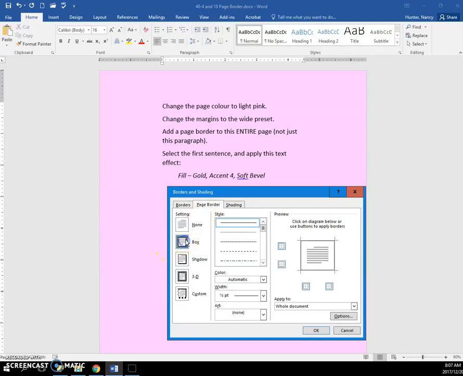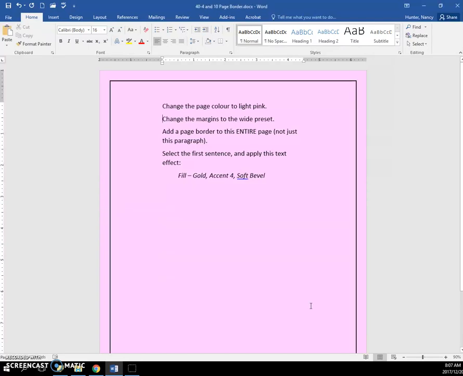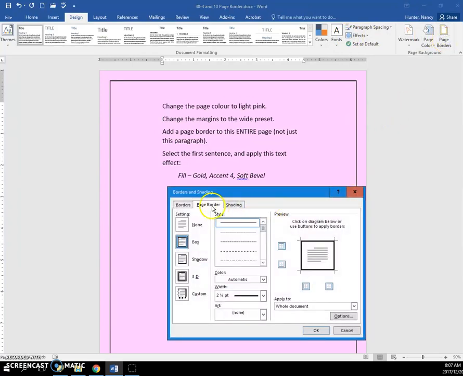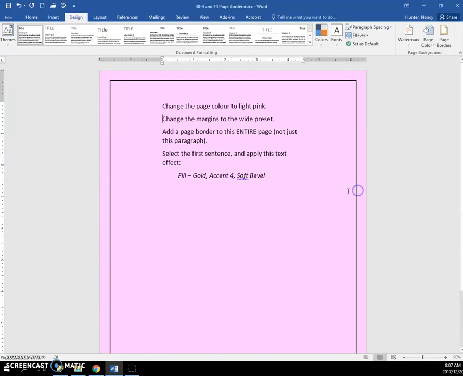I'm just going to do a simple box border. It applies to the whole document. You can make it thicker if you want and say OK. And now we have the entire border. Now we could have also gone to the Design tab and clicked Page Borders, and that would take us right to this Page Border tab. But you can do it either way.